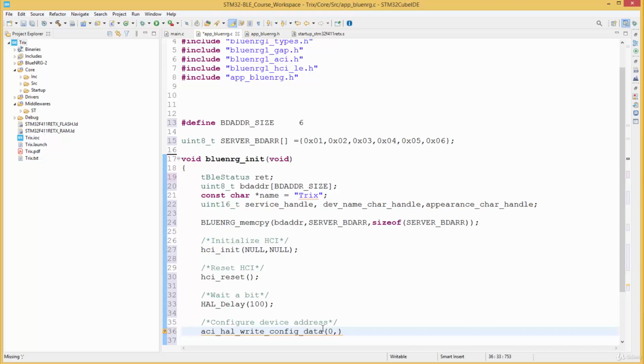The public address length, the second argument, what we want to write is the public address length. This is 6. And then the actual data, which is the device address, which is the public address, we pass it here. Right. Now, we can use these values, but this makes our code not too readable. We can use the defined constant for this value.